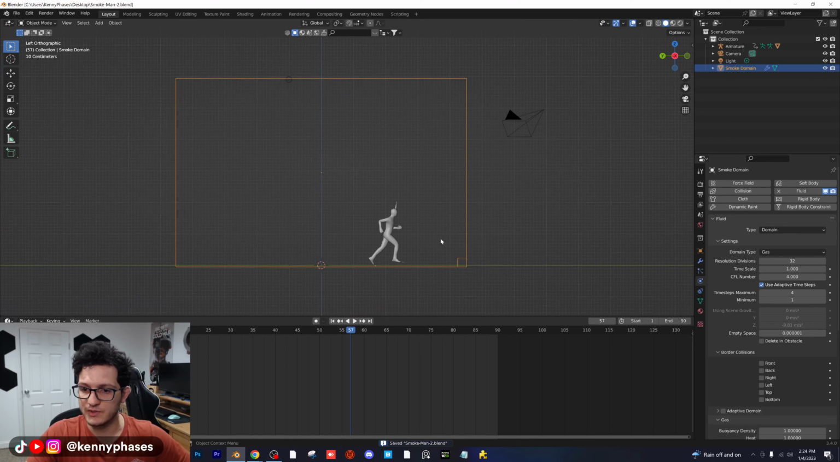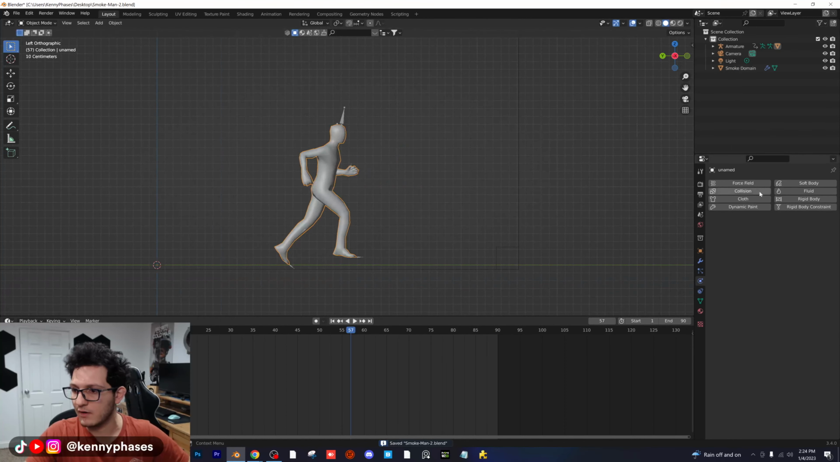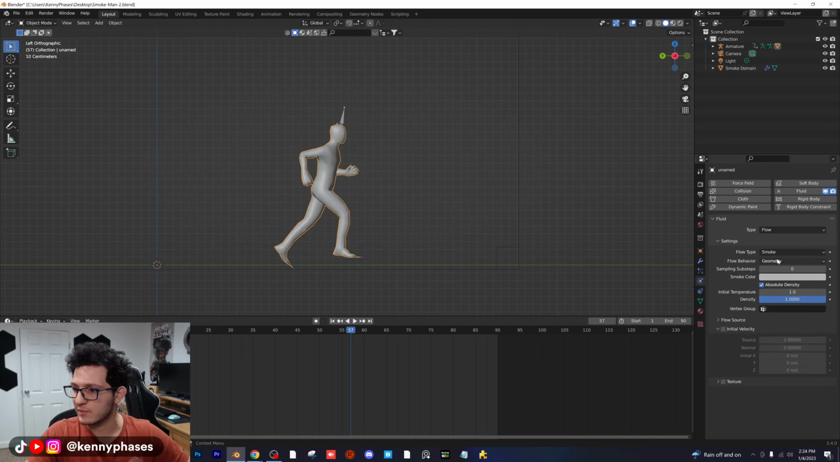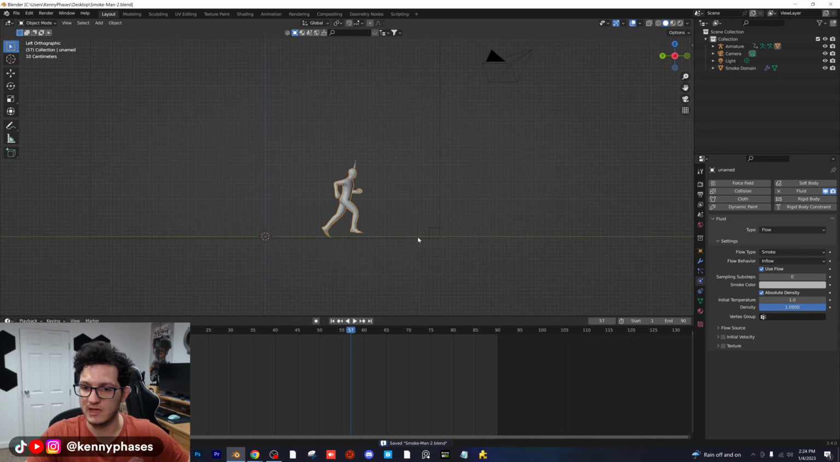Now I'm actually going to save this again. Click on our mesh for our man here. And then we want to go over to fluid. And we want to do fluid flow, type smoke. Instead of geometry, we want to click on inflow there. We can keep all these settings the same, and now we should be good to go.